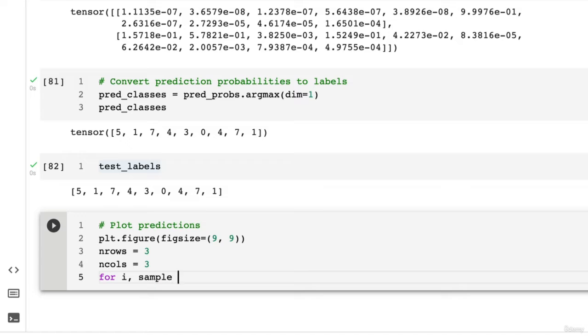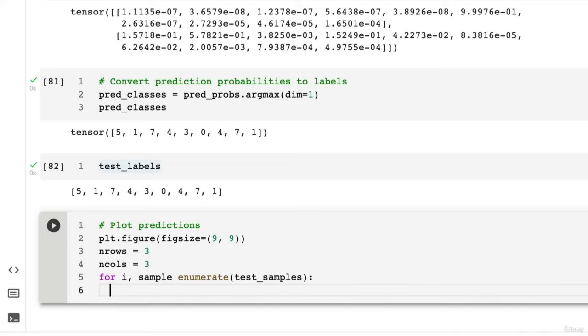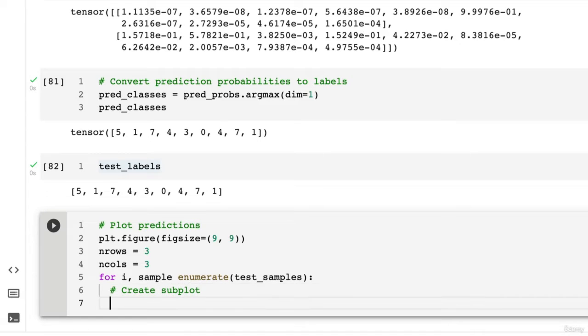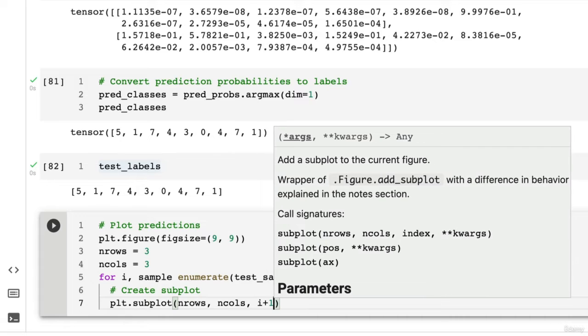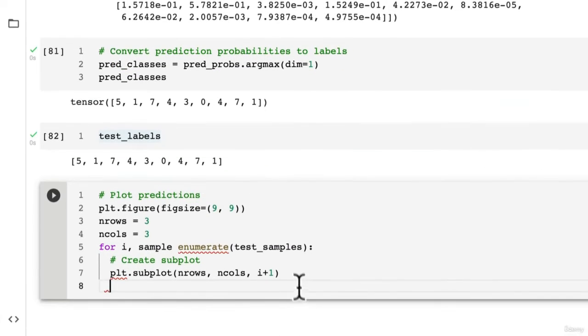And so I'm going to enumerate through the samples in test samples. And then I'm going to create a subplot for each sample. Because it's within the loop, each time it goes through a new sample, it will create a subplot of n rows and cols, and the index it's going to be on is going to be i plus 1, because it can't start at 0. So we just put i plus 1 in there. What's going on here? Enumerate. Oh, excuse me. In enumerate, wonderful.